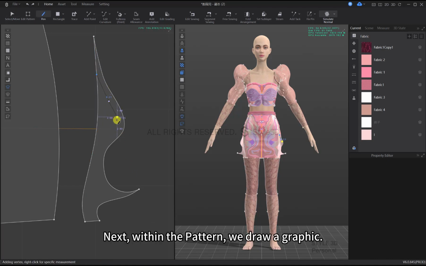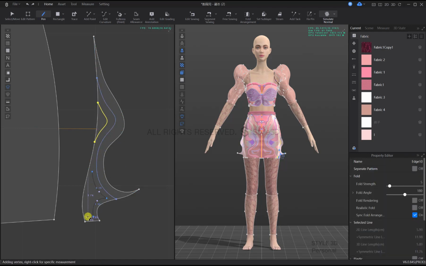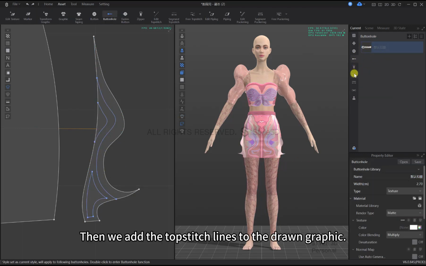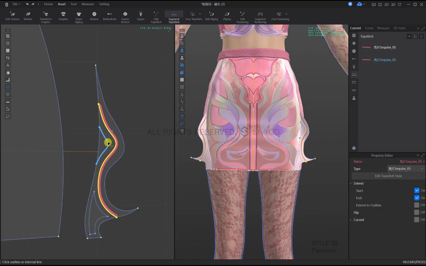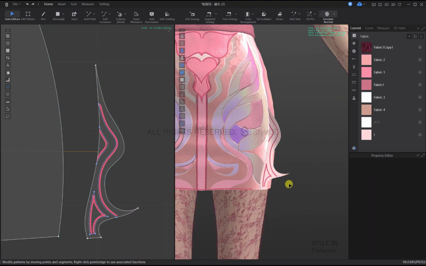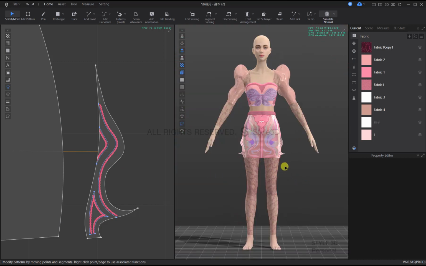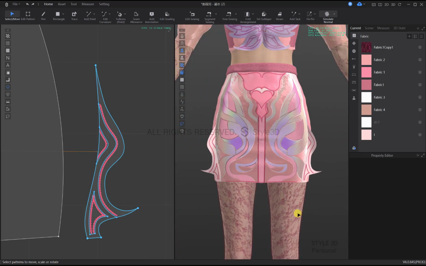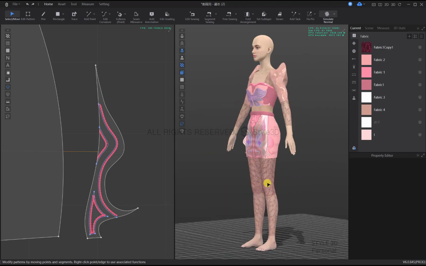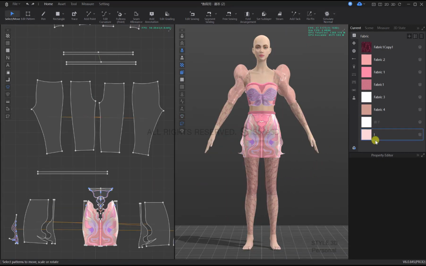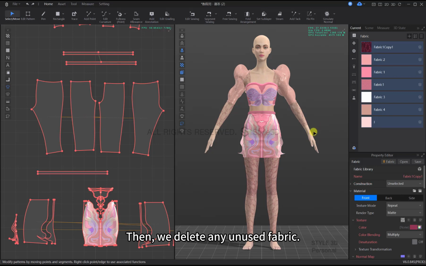Next, within the pattern, we draw a graphic. Then we add the top stitch lines to the drawn graphic, creating a textured effect. Then, we delete any unused fabric.